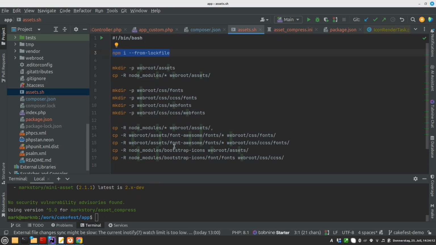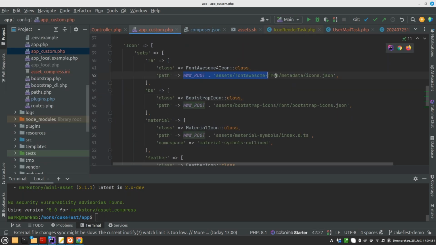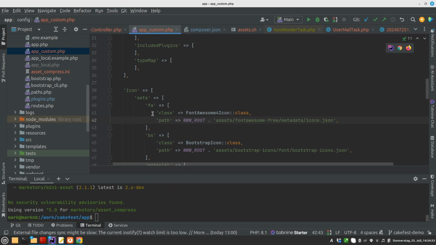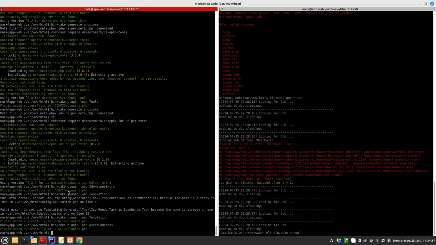I'm adding all the web fonts, so shifting them to wherever they are needed for asset compress to work, because asset compress creates a different structure in the URL. So then this little hack is needed. I'm pretty sure there are other ways as well to do that. But that means everything should be available now. So whatever is in our app custom as paths, it should be available to get generated by our IDE helper.